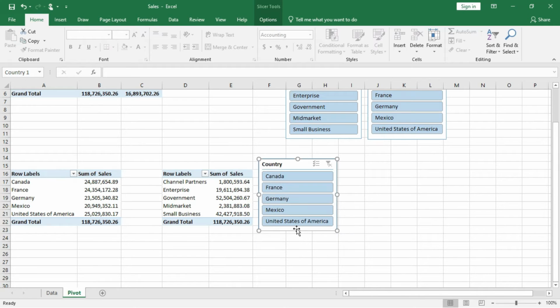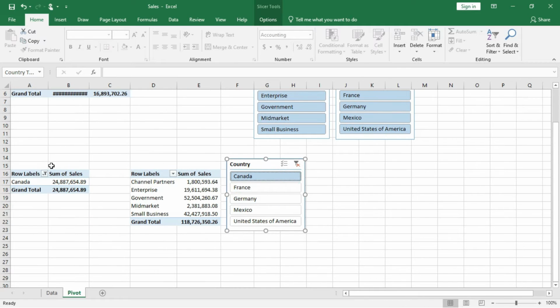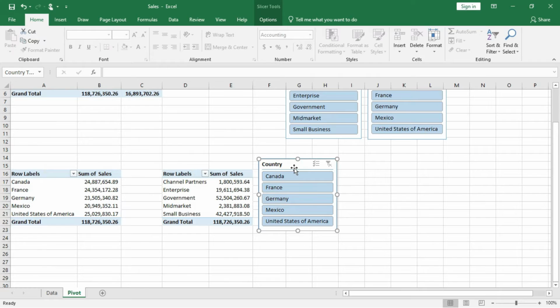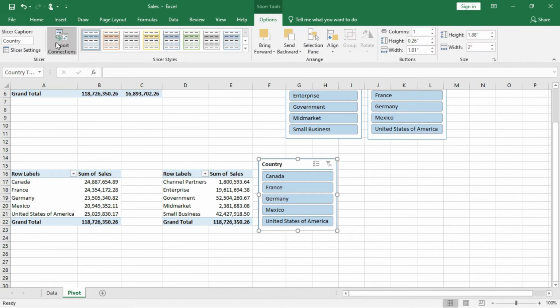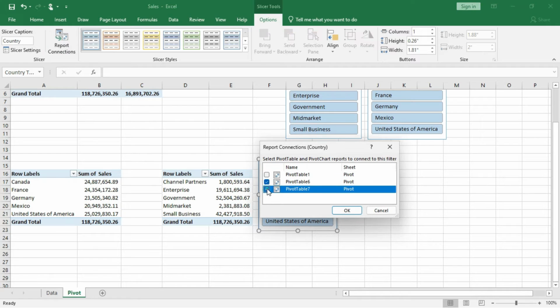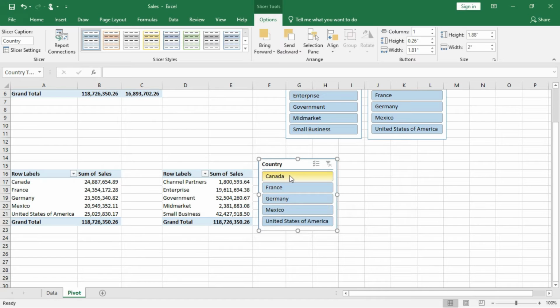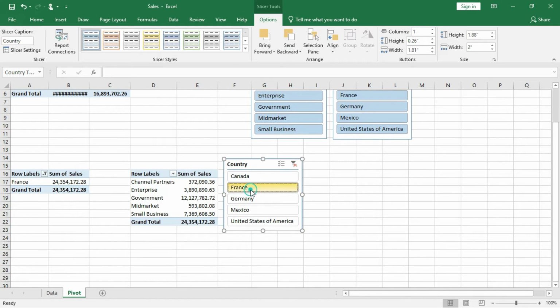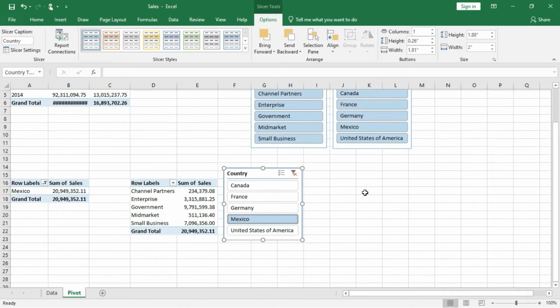So now this table is connected to this slicer. So when I click on Canada, it will filter based on Canada. France will filter based on France. The next thing that we need to do is to connect this table to this as well. And to do that, I can just click here, then go to options, report connection, then choose pivot 7. So this pivot table is pivot 7, then okay. So now when I filter by country, it affects both tables. So you see both tables are filtering.